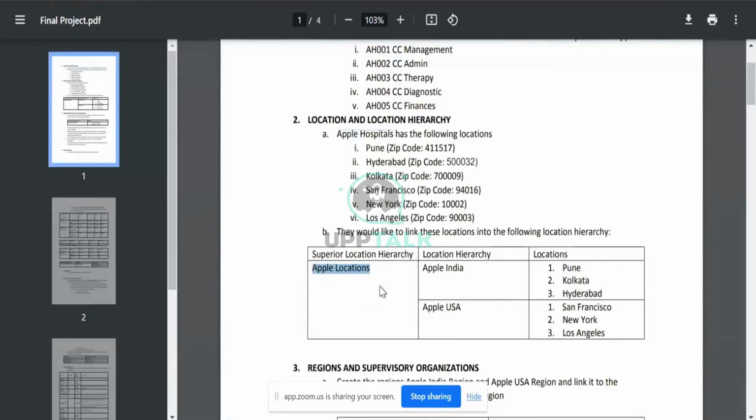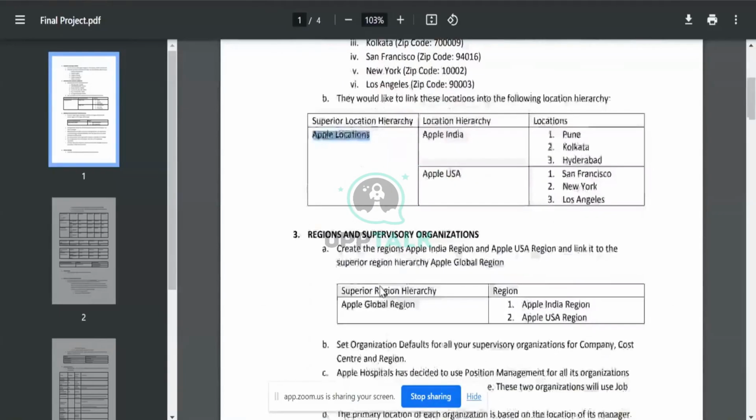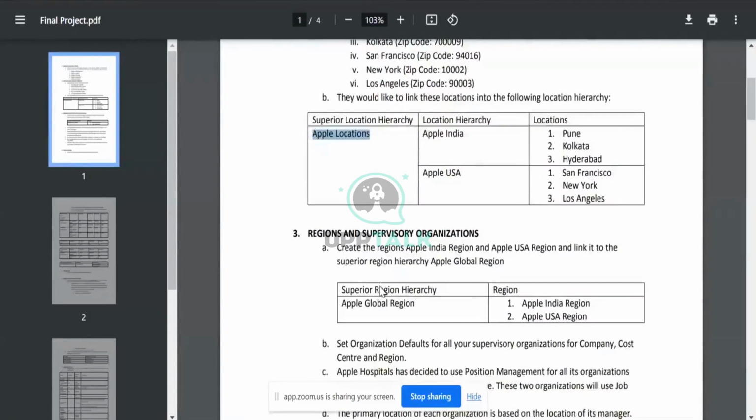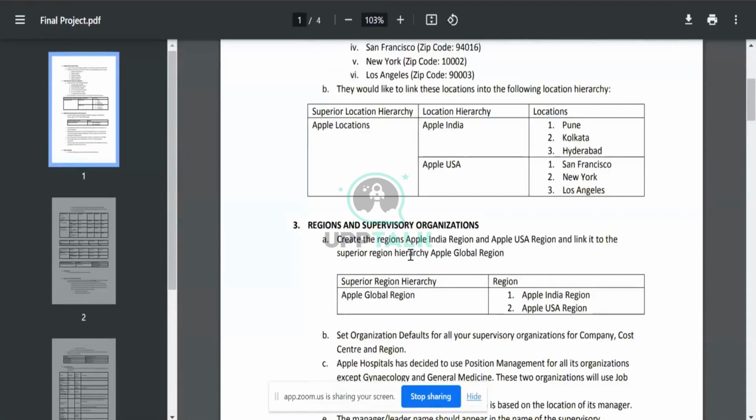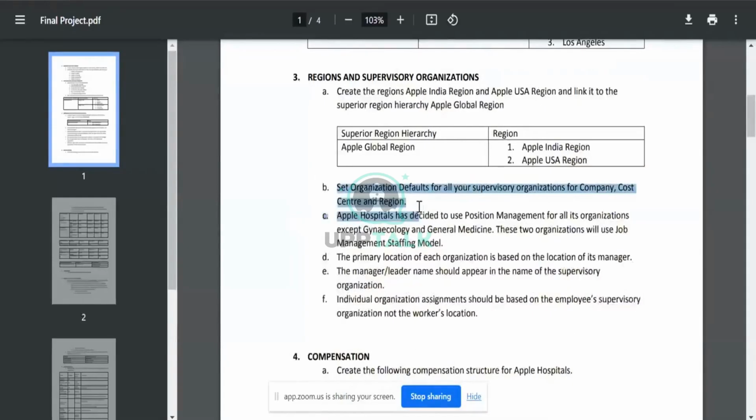I hope everybody knows how to create these location hierarchies, cost centers. I'm skipping regions and supervisory organizations for now because we are at the top of the hour right now, and I just want to finish the entire thing as quickly as I can. I hope everybody knows how to create supervisory organizations, regions, and everything, right? And next, set organization default for all your supervisory organizations for company, cost center, and your region.